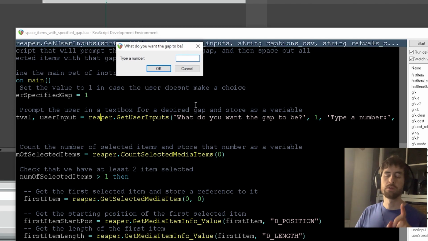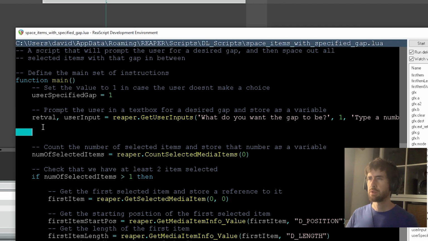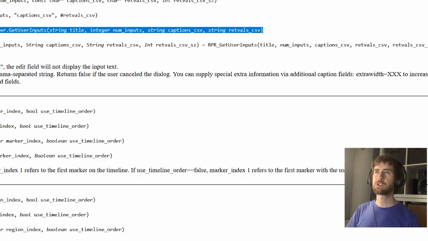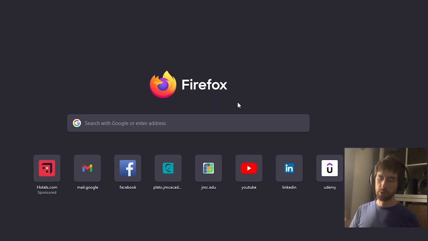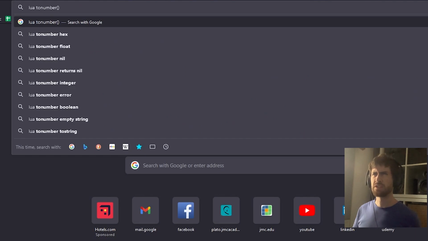All right, now, one very important thing is there's nothing to stop me typing letters. So what we want to do is we need some way of checking to see if what the user typed was a number or not. Now this won't be a Reaper inbuilt function. This will actually be a Lua function. And the function is toNumber.